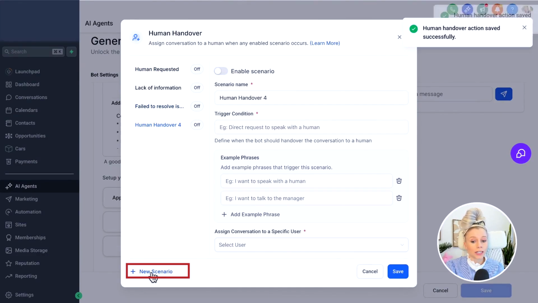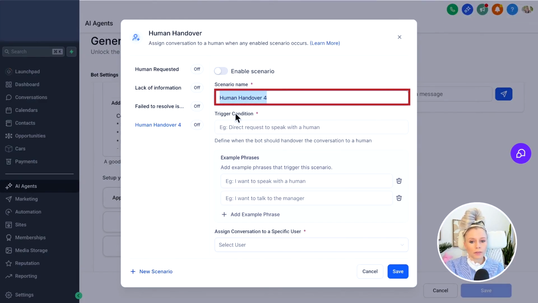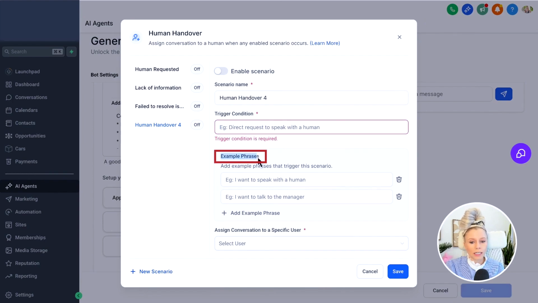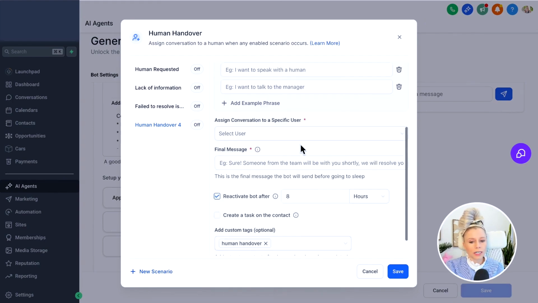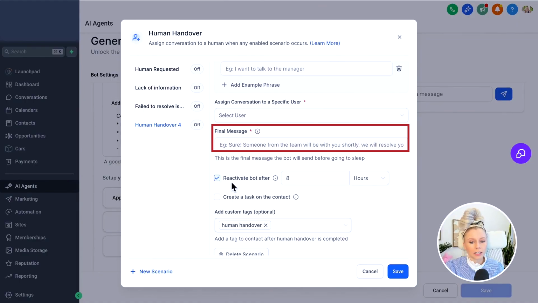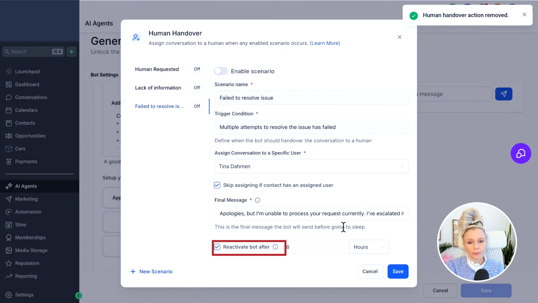Down here, you can also add a new scenario. So you see human handover number 4. You can give it a custom name and your own trigger condition. You can add, again, example phrases, really the same as before. Assign a user, add a final message, reactivate the bot after this many hours, minutes, or days, add a tag, and or delete the scenario.